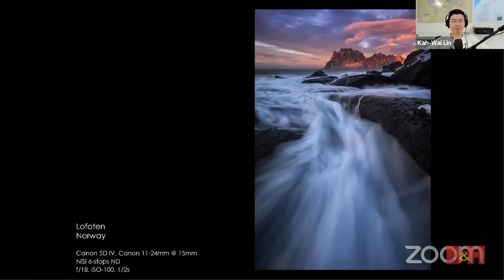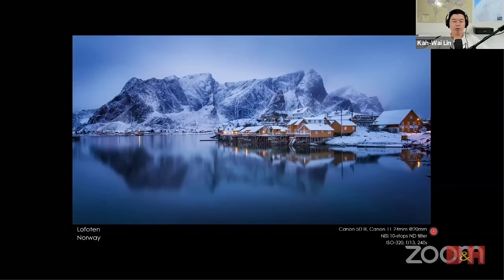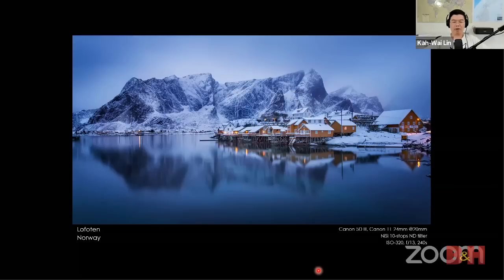Sometimes we need a longer exposure to handle the reflection, just like this image here, the Sakrisøy in Lofoten. This is a location where you rarely see reflection because it's windy and the water is shallow, but when you see a little bit of reflection, you know that this is a very precious condition, and then you have to know how to improve your shot. In this case, I used a 10-stop ND filter, 240-second exposure. With this long exposure, the water is smooth and much less distracting, and the movement of the clouds blurs out, making it a very simple image compared to the previous one. And the reflection is clearly visible now.